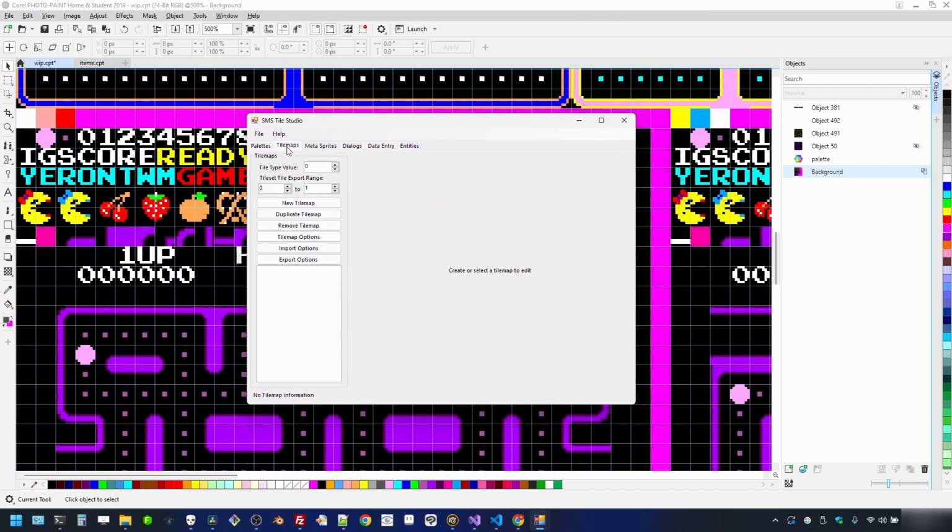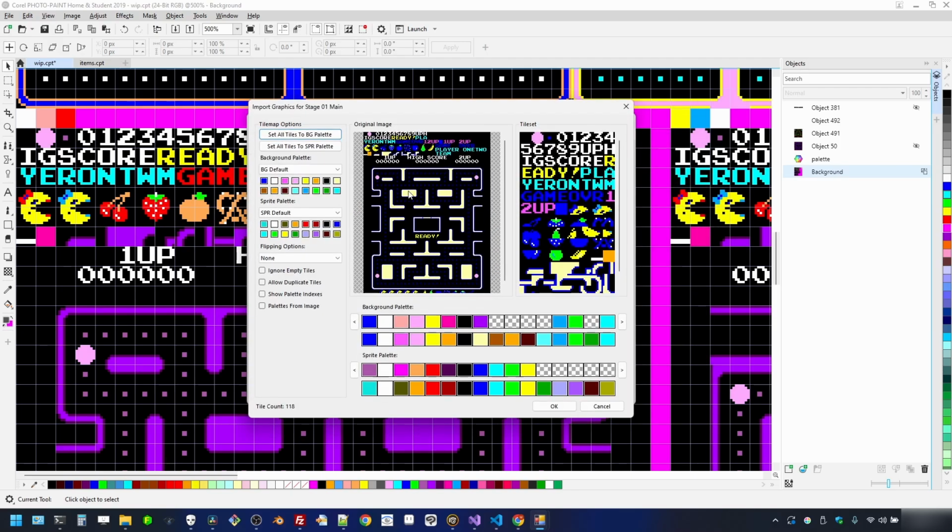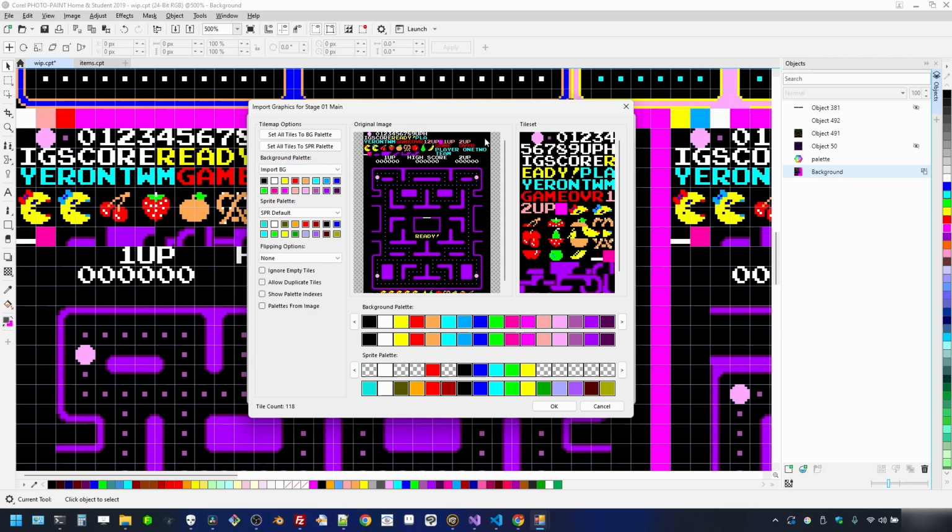So the first thing we're going to do on the tile map side is create the stage 1 tile map. I'm going to call this main. I like to have a staging area for other elements that I'm going to use, and I'll show you that real quick. So now we're going to import stage 1. As you can see, based on the default palette, it doesn't look the same as our image. Once we pick the import BG, now everything goes the way it's supposed to.